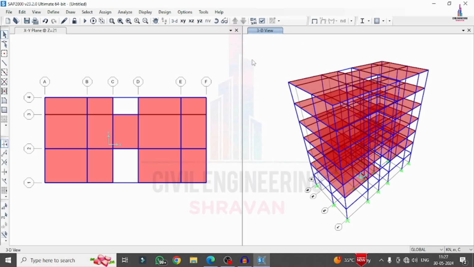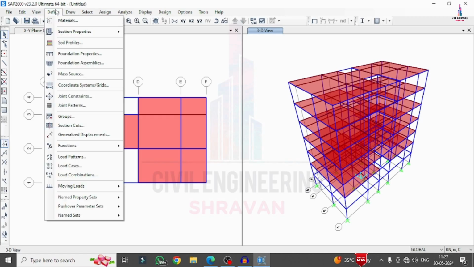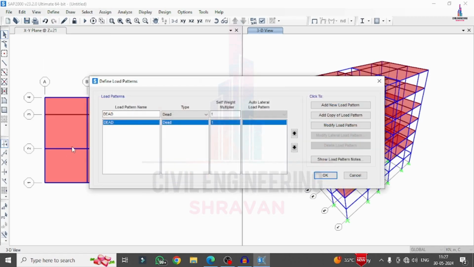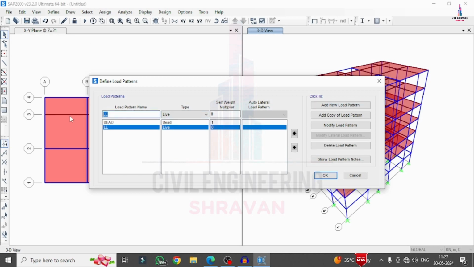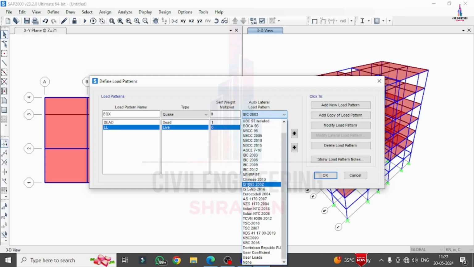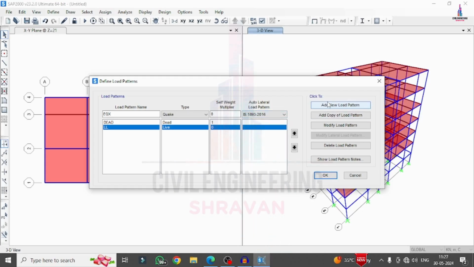Now after this we will apply the load cases. Go to the define option and select the load patterns option. Here we have already defined the dead loading condition. We will select the live load here. Click on add. Again I am selecting earthquake load in X direction, seismic load quick, which is according to IS 1893-2016 code. Click on add.